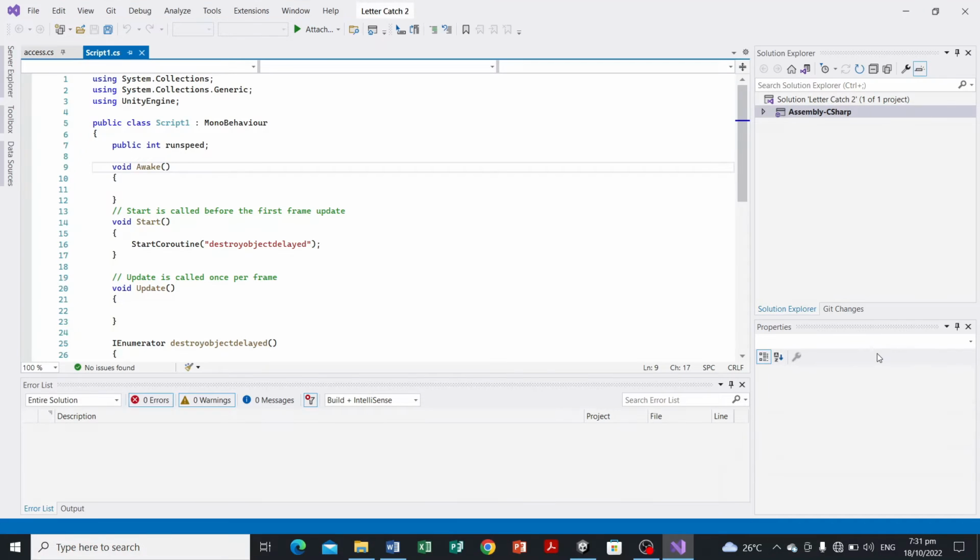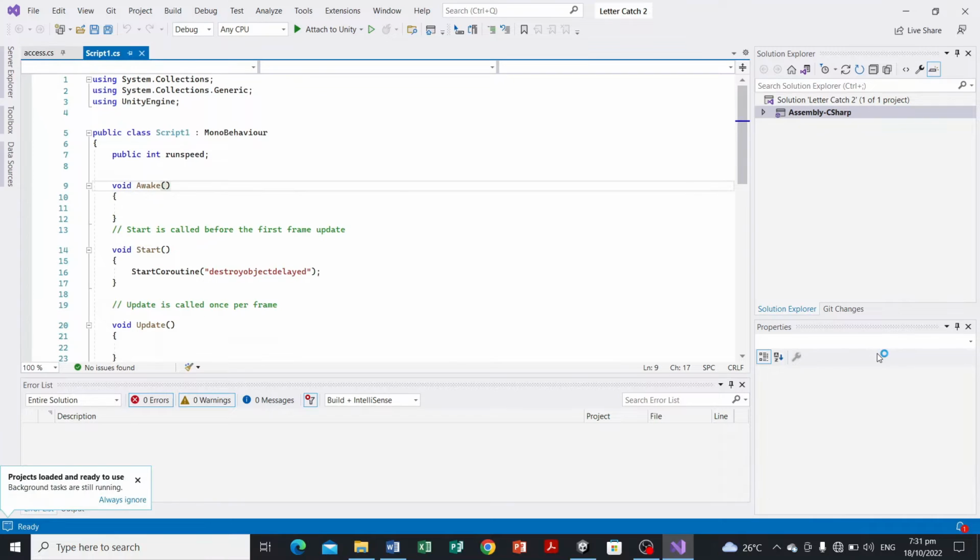Loading again. Perks of having an i3. Maybe there's a good Samaritan out there listening to this video that can donate. Anyway, I'm just kidding.